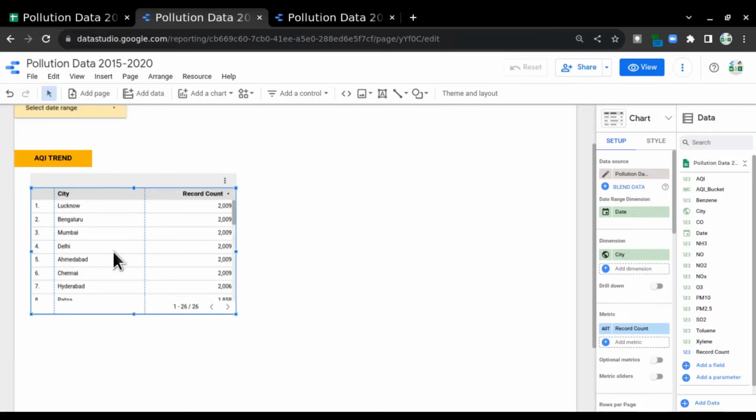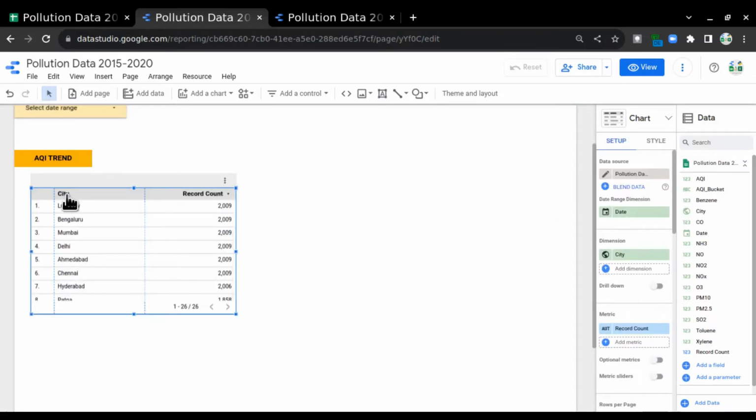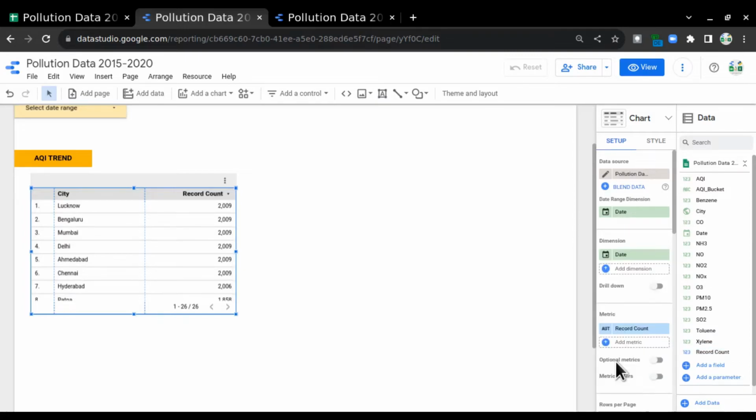So what columns do I require? I need a date, basically a year axis, and I want an average of the AQIs. Okay, cool. I come here, I have city and record count. So I have to change these two columns. I'll go to dimension, click here and click on date. This will convert into dates now. See, we have the dates.